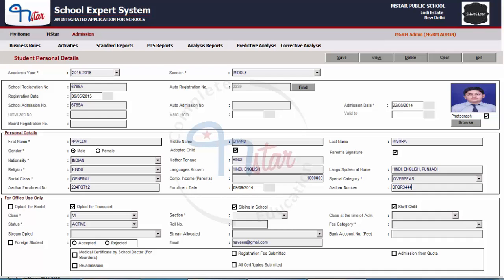Now select the class section of the student in which you want to admit him. Select the class at the time of admission, that is the class in which the student took admission in this school. Ensure that the status of the student is shown as active, which means that the student is active in the school. By default, active status is displayed. Student status can be saved as active, inactive, needs login and pass out, and suspended.